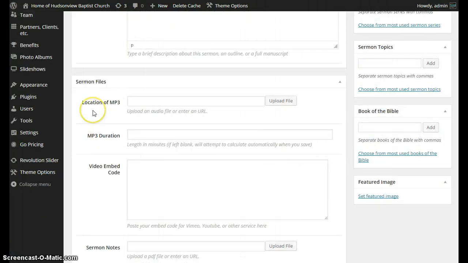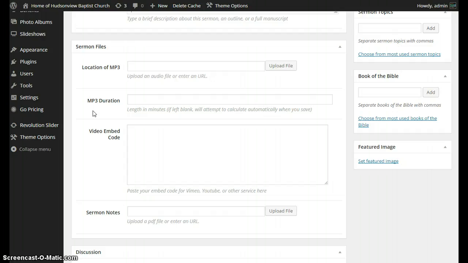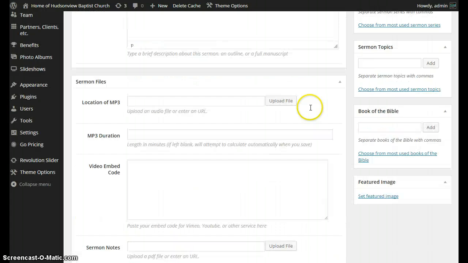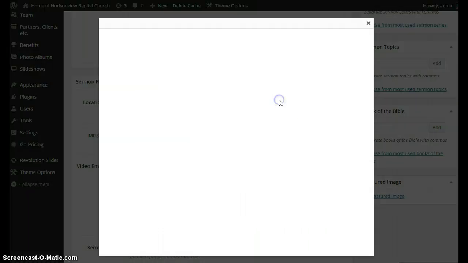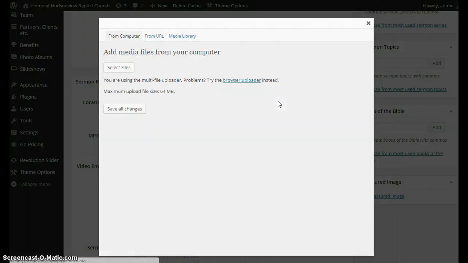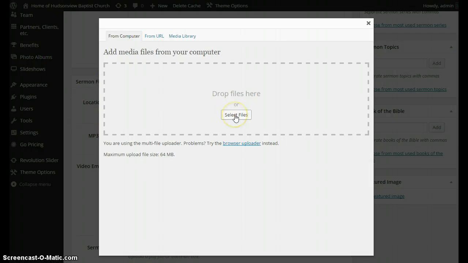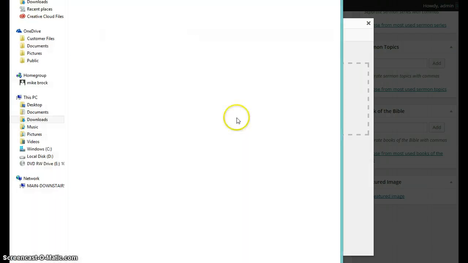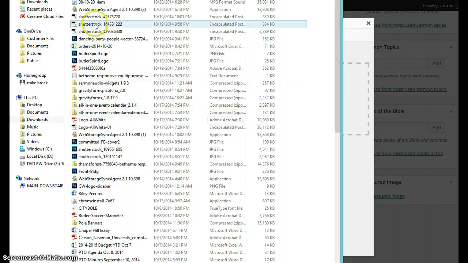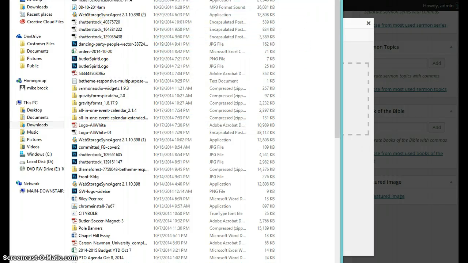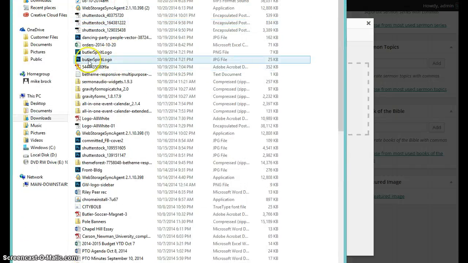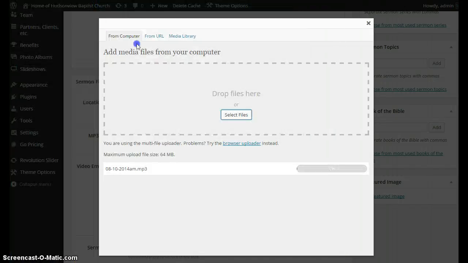Here's the location of the MP3, and you can also do a video too, but we'll go ahead and upload that audio file. We're going to go look for it, select it, and find it on the desktop. We have it right here. We're going to upload that file.